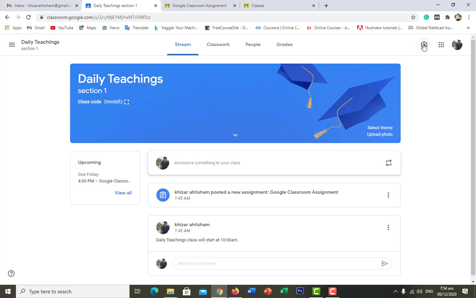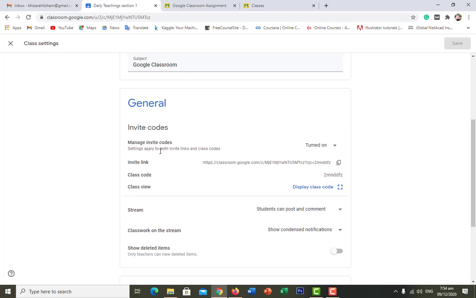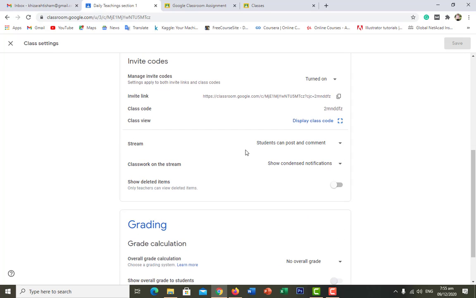And one more thing I want to add: in the teacher panel there is an option for settings. Just click on settings. You will see multiple things there. Here is the class detail that we edited earlier when we were creating our class. You can change anything if you want to. And here is an option for invites. Manage invite code: you can turn it on or turn it off, or you can reset. And if you want to invite any of your students, you can just copy this link and send it to them. Here's your class code, and here is the stream.